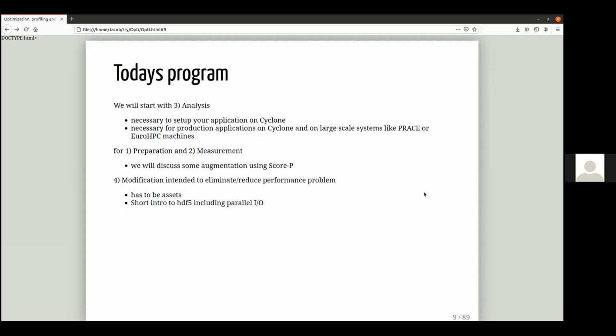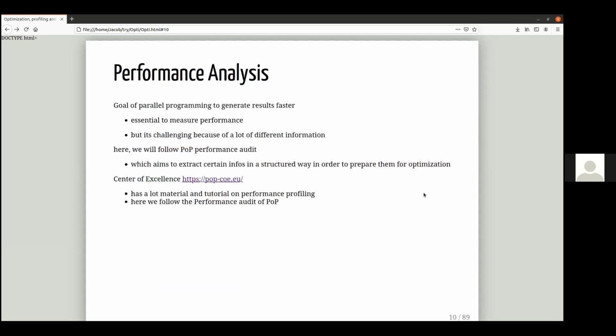This might be helpful for such applications. Then in the second part, I will discuss how to use Score-P to profile your applications and show some examples. In the third part, I will go a bit over parallel IO, which can be a factor in the optimization of your applications. Okay.